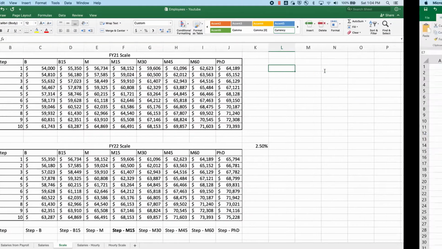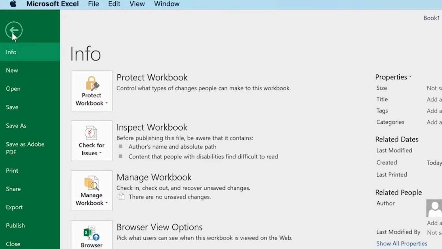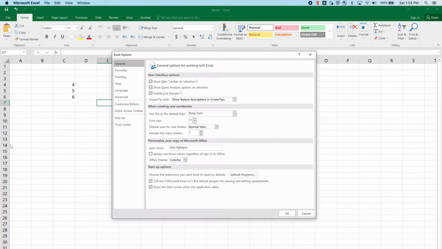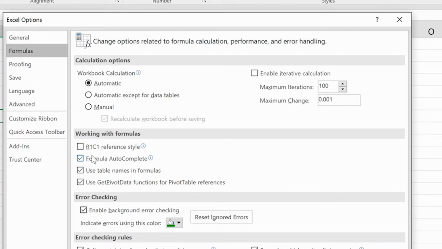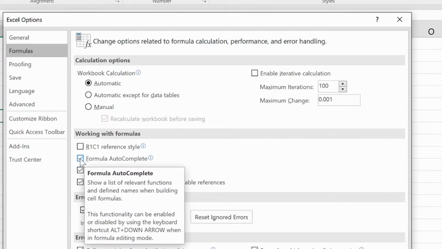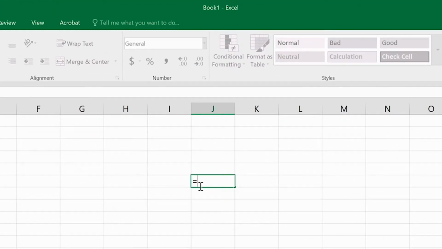Let's go back to Windows users. For Windows users, this will be on File, Options. You would go under Formulas, and this little box that says Formula Autocomplete would be unchecked if you don't see the box. So if I uncheck it, hit OK. Now I want to type, let's type sum. It doesn't give me anything. Let's type average. Doesn't give me anything.